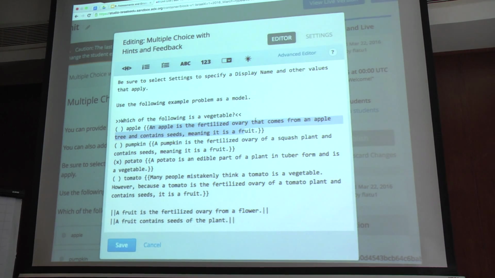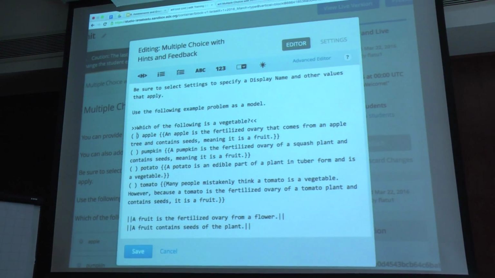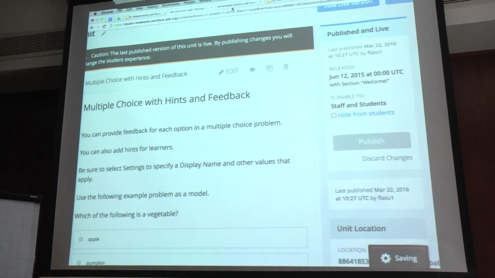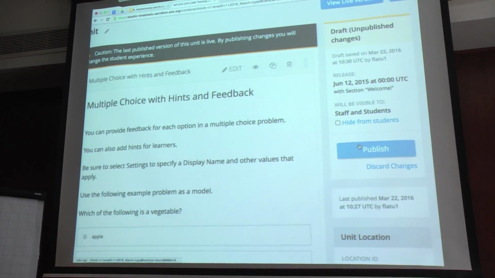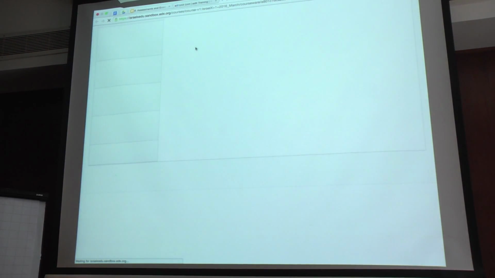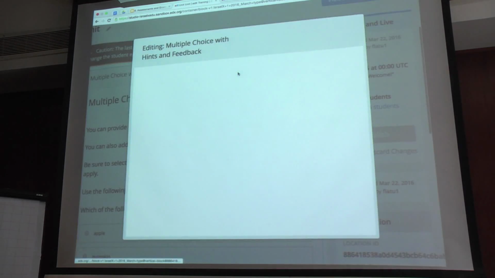X marks the correct answer? Correct. So the question was, does the X mark the correct answer? And in this case, yes, that's true. So if I were to change this, we can make this an incorrect answer and say that apple is a vegetable. If I were to save that, publish that, then I'm going to refresh this page again. And actually, just because it cached my old answer, I'm just going to check. And now suddenly it's the right one because we changed where that X was.